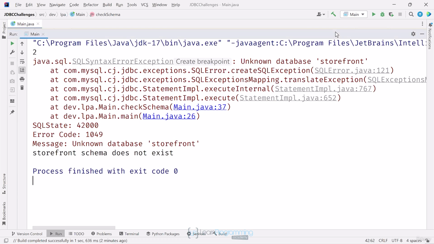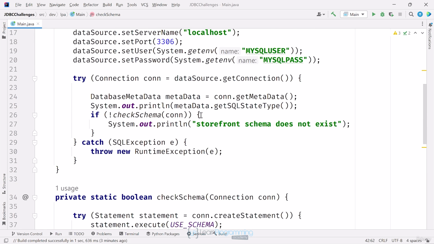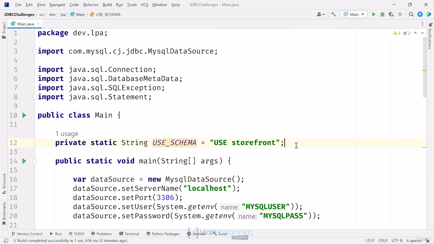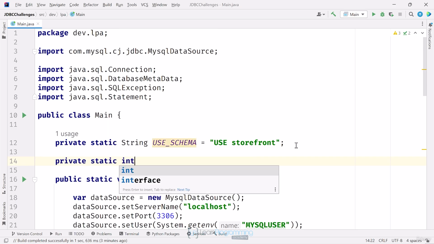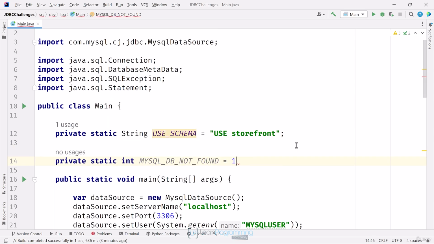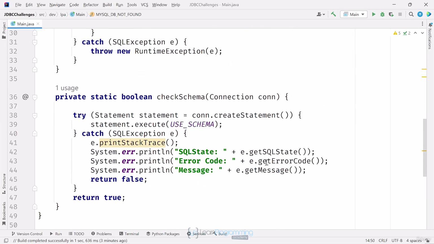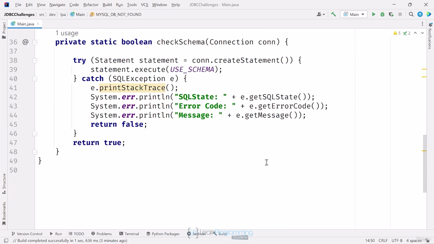I'll change the code to test the more specific MySQL error code. First, I'll set up a constant on my class. I'll call this MYSQL_DB_NOT_FOUND and assign it 1049. Next, in my exception clause, I'll test both the database product name and the error code. If my database product is MySQL and the error code is 1049, then I know for sure the schema doesn't exist in the MySQL server.